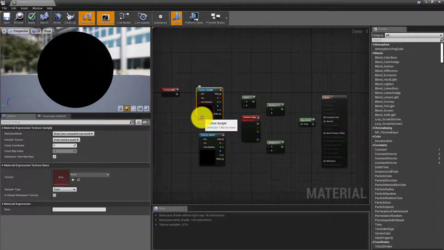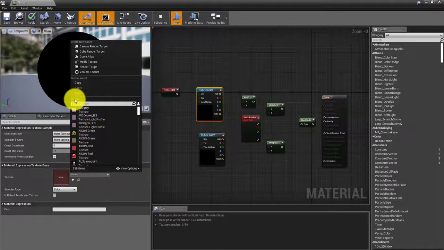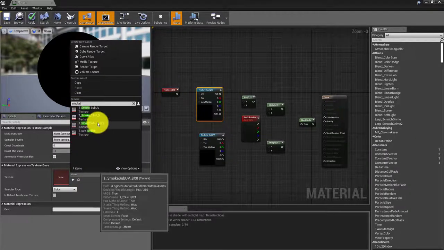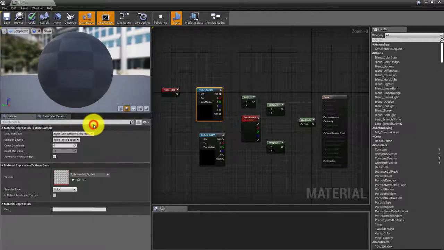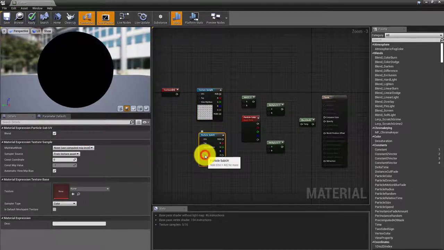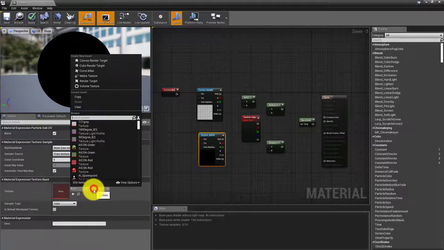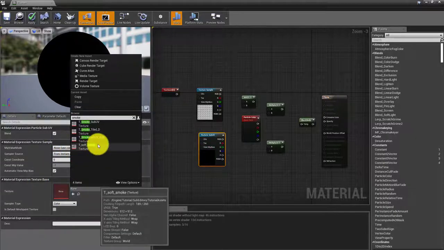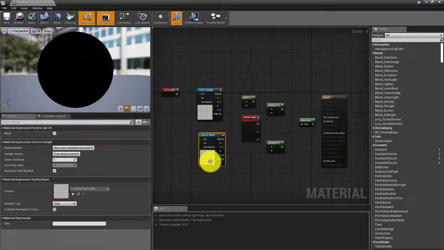In the first one, we're going to click on it, and here underneath texture, you can click on none, and we're actually going to type in there smoke, and this one is going to be the smoke SubUV 8x8. It's actually going to be the same thing that we're going to add down here. So we're going to type in smoke and the same SubUV 8x8. Okay, so both of those would go in there.